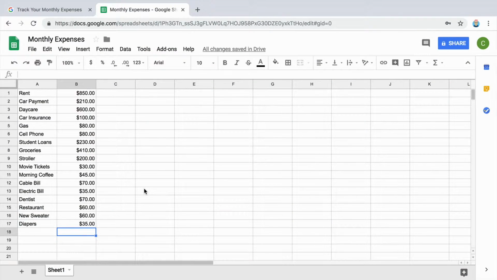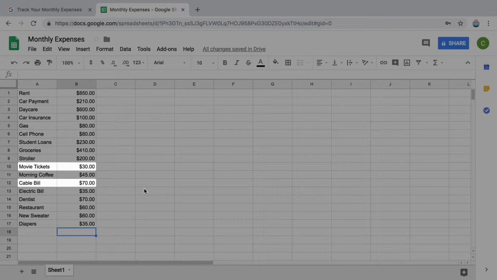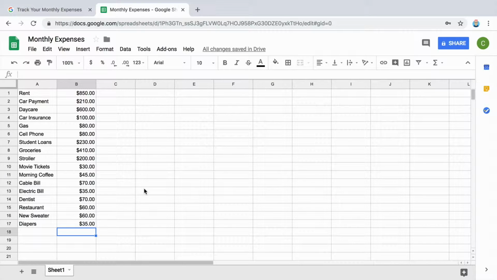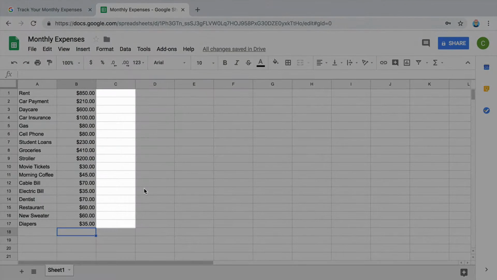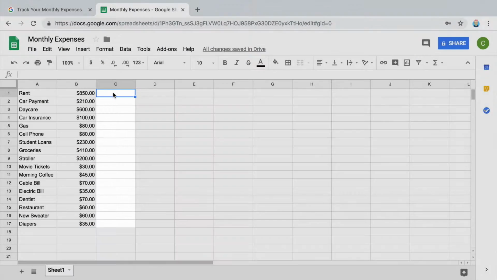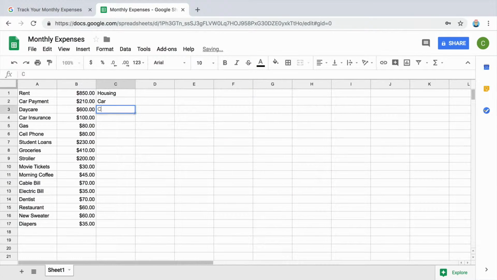To begin, take a few minutes to think about how you might categorize your spending. Categories are more general than the specific items, so you may have multiple items in the same category. For example, the items movie tickets and cable bill both fall into the category entertainment. Categorize each expense item by typing the category name in the corresponding row in column C. Use any categories you like. Just make sure you apply a category to each item.